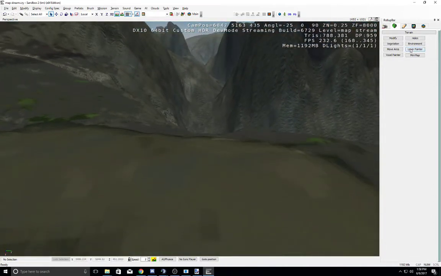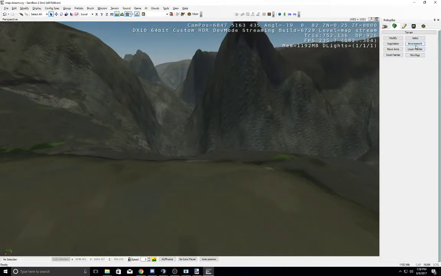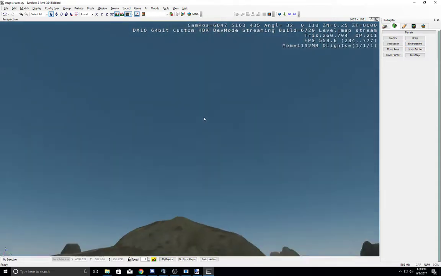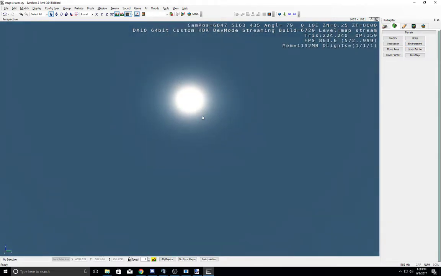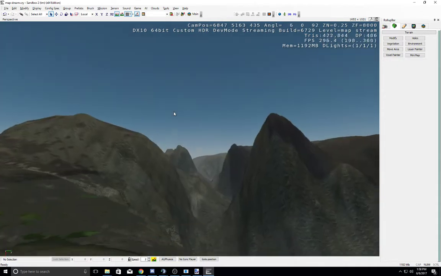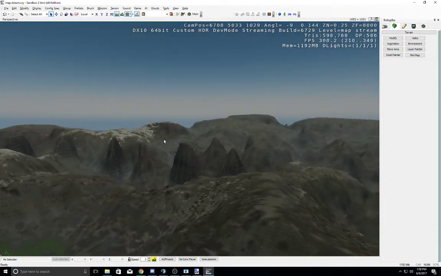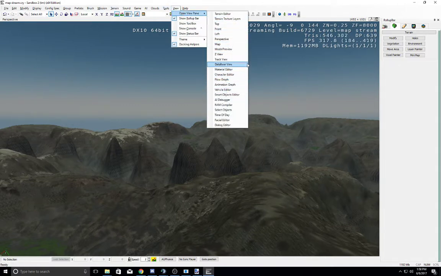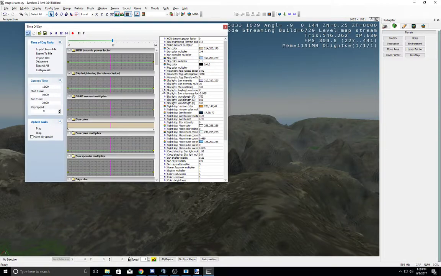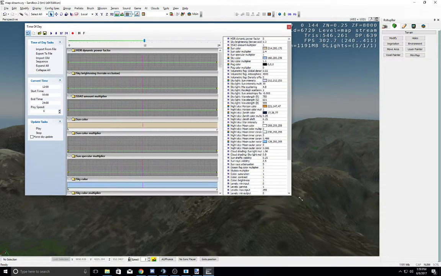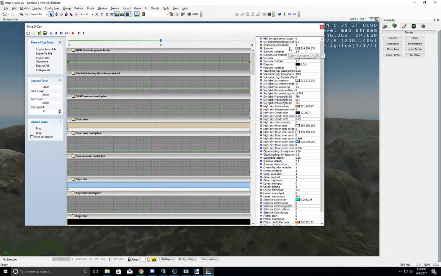Alright, let's go over some of the object placement in a sec. First, I'm going to do something with the time of day. It's kind of dark in the sky, so time of day is kind of difficult. There's a lot of options here, and the best way to do it is to play around with a lot of them.